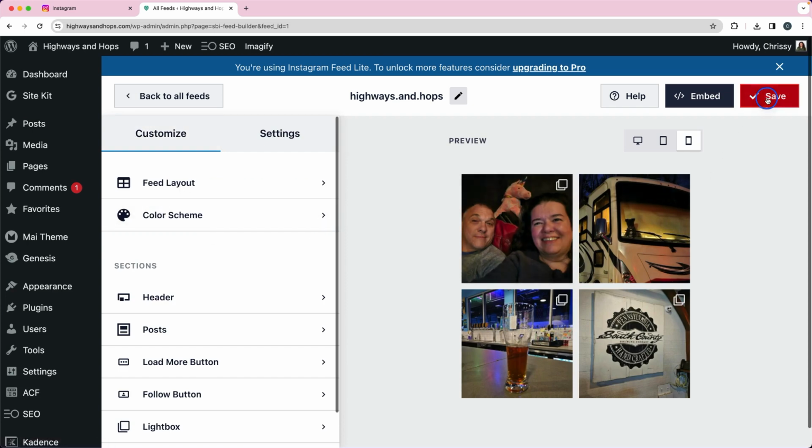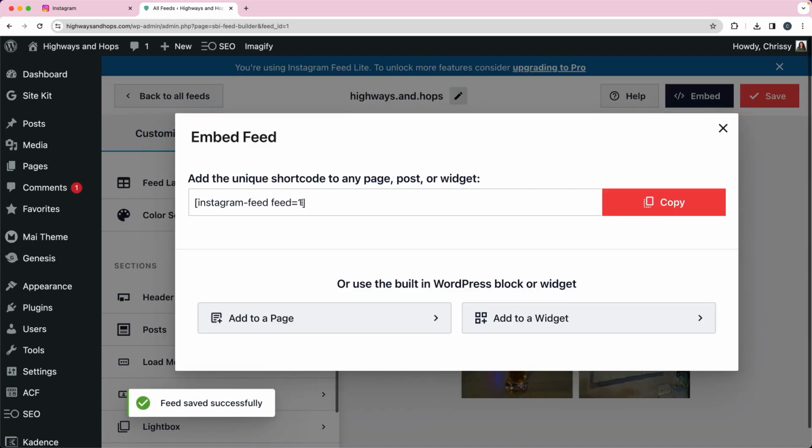I'm going to save this. So we're going to save that there. And I'm going to click on embed, and it's going to give me a shortcode that I can use to add to a page. So I'm going to click on copy. And then you can add this wherever you want it to go on your site.